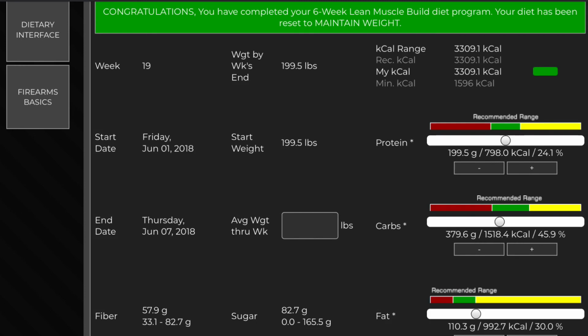This slide shows you an example that you have completed your 6-week lean muscle build diet program. So 4 weeks of building and 2 weeks of cutting to take that weight off. And it's complete, so it's going to reset you to maintain weight. And from there, you can begin any other diet plan you'd like.